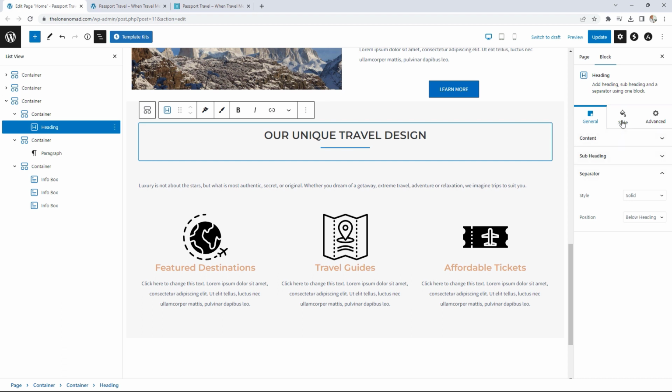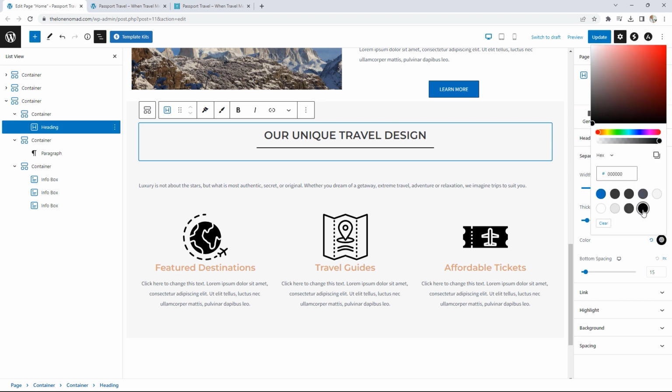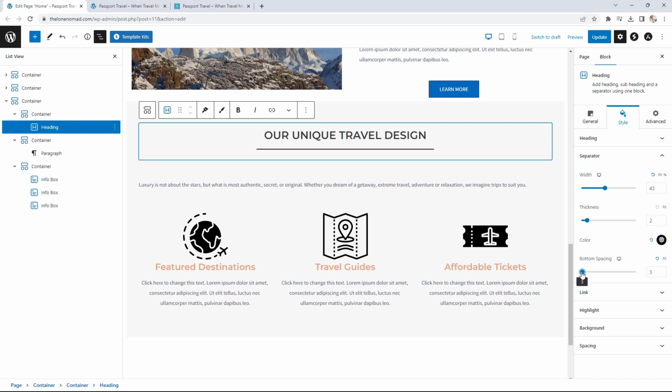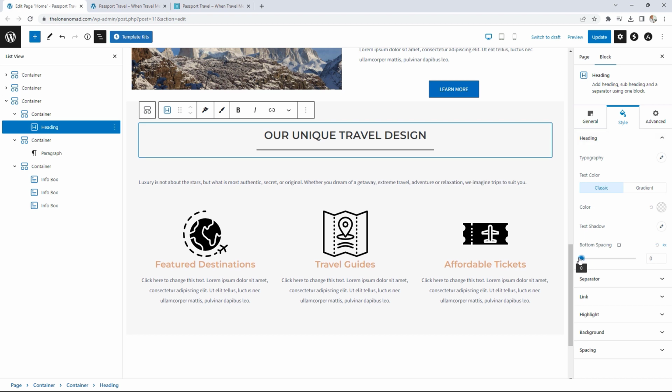Okay, and then we're going to go over here to style, and then we're going to come down here to separator, and then right now you can see we can extend the width, make it a bit wider. I think let's go with 43% should be fine. And then color, we simply go with the black color. And then for the spacing, well, we can reduce the bottom spacing in here to 0. Go to the heading as well, heading, and then reduce bottom spacing to 0 as well.